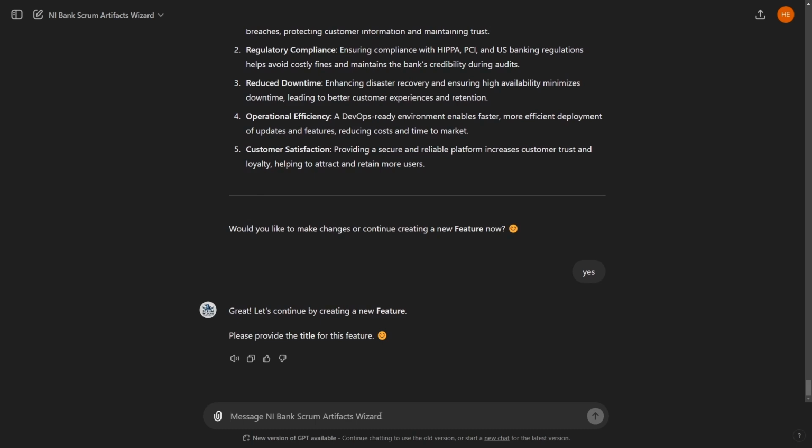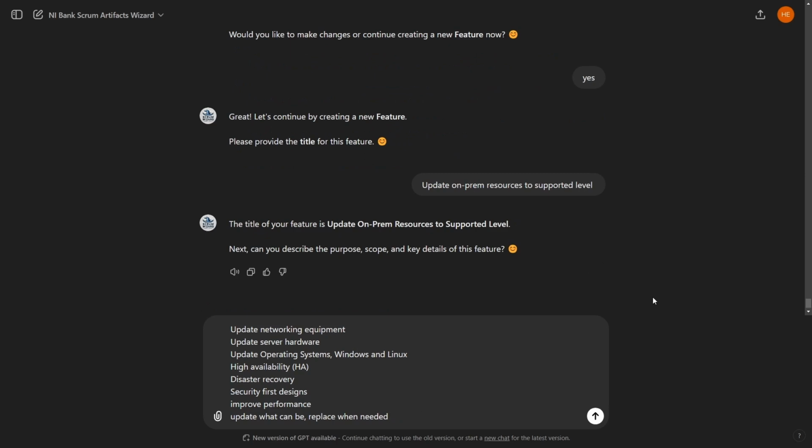We discussed around the room, we came up with some ideas, the features that we think we need. The first thing is going to be getting the on-premise hardware and software up to date and to a supportable level. I'm going to call this feature update on-prem resources to support, since this is going to contain operating systems, networking, and switches, and just everything that has to do with the application and the infrastructure. We've gone around the room.